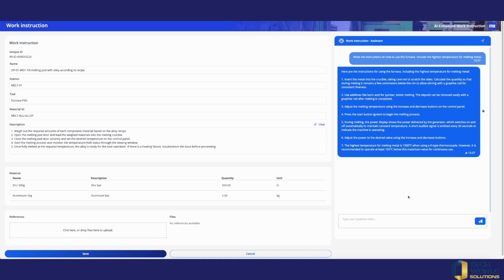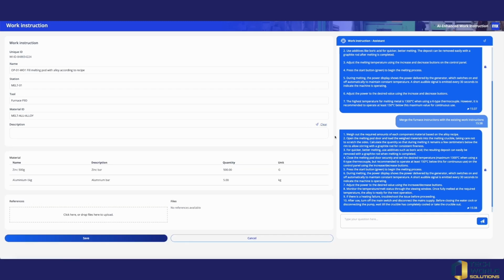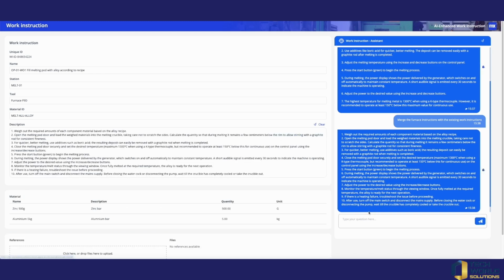The AI utilises the uploaded document to create comprehensive work instructions. Irene wants the AI to merge the instructions with the existing instructions. For this, she prompts, "Merge the furnace instructions with the existing work instructions." The result is a merged version of the initial work instruction and the generated Furnace 9D instructions. She agrees with the results, and with a click on clear, she deletes the initial work instructions, and with the copy button in the AI assistant, the new version is added.